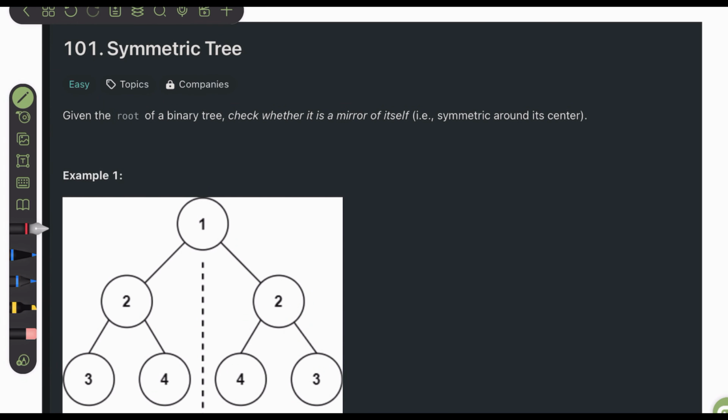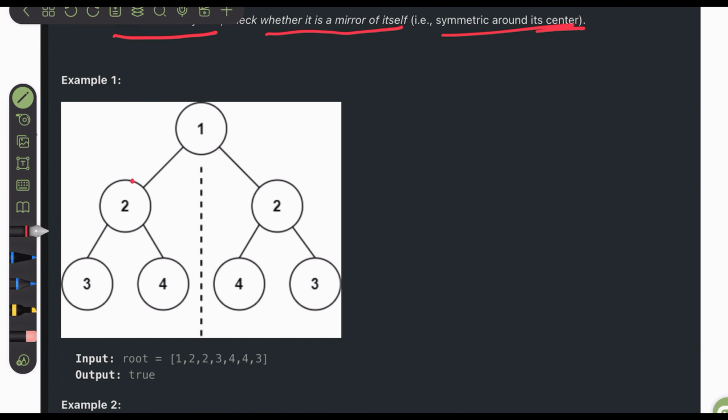Hello everyone, in this video we'll be solving problem 101, Symmetric Tree. The problem statement is: given the root of a binary tree, check whether it is a mirror of itself, symmetric around its center.